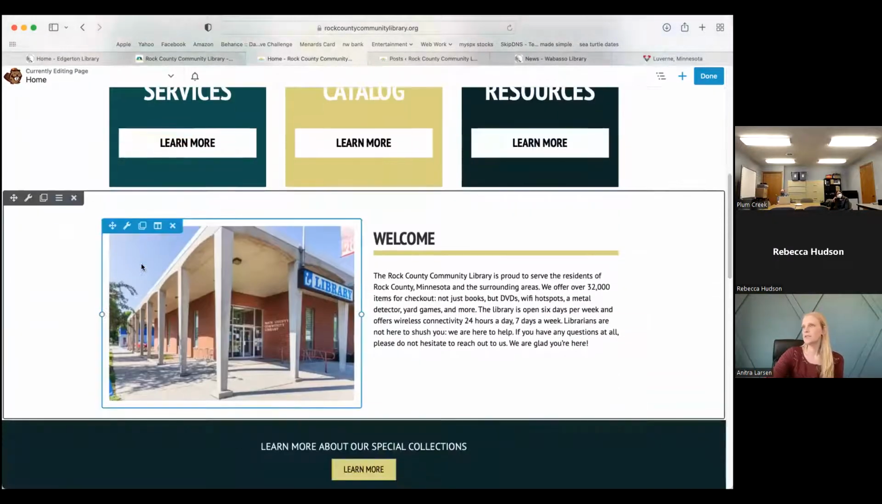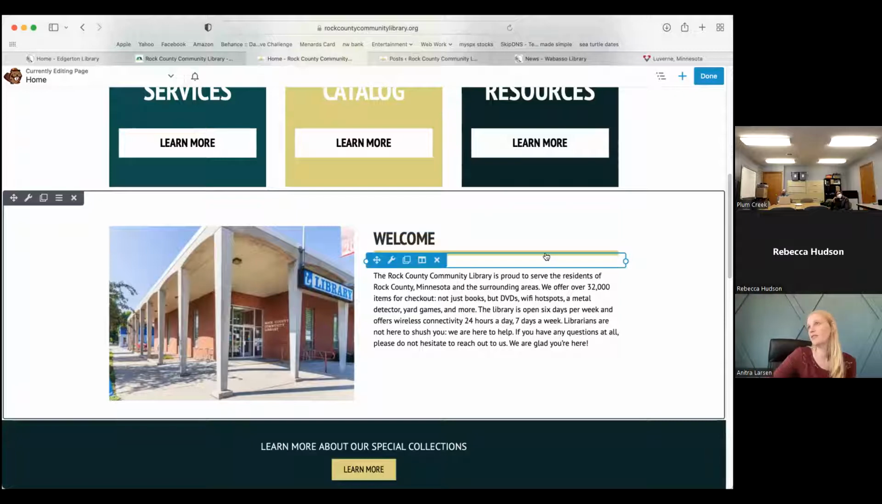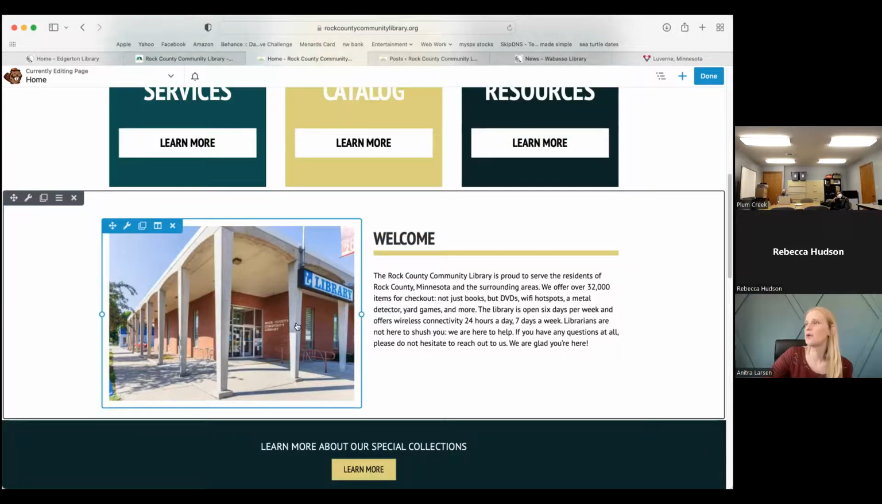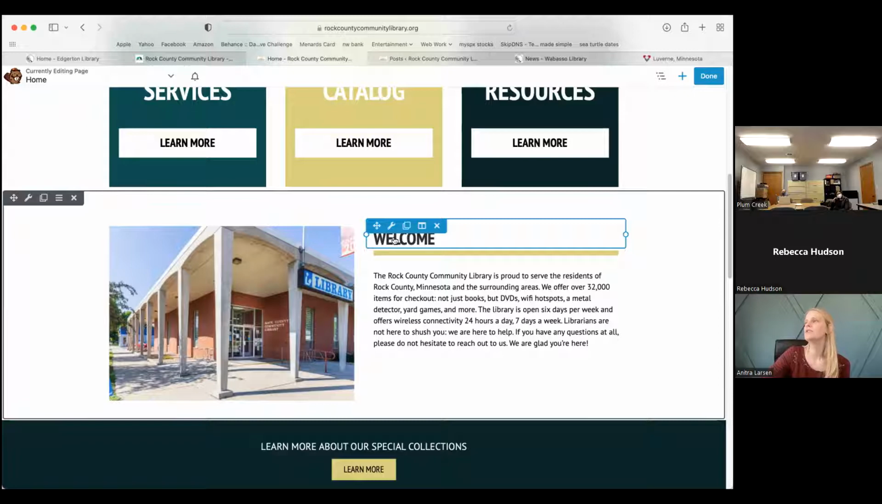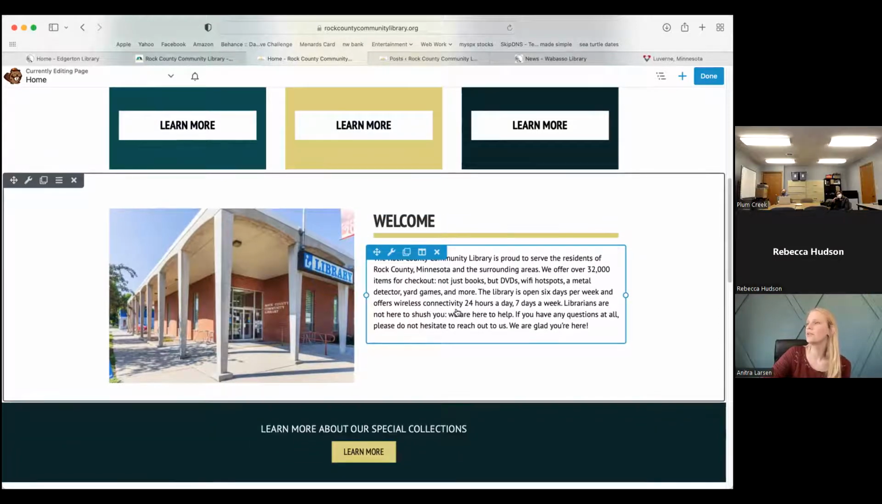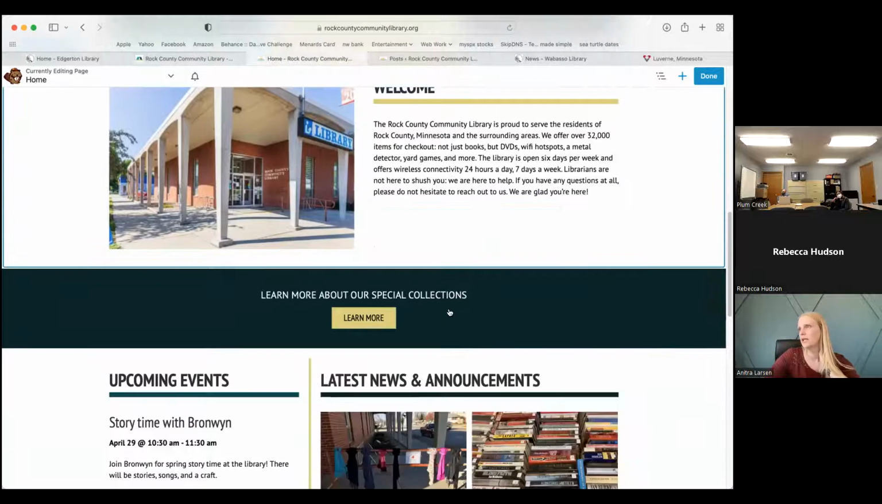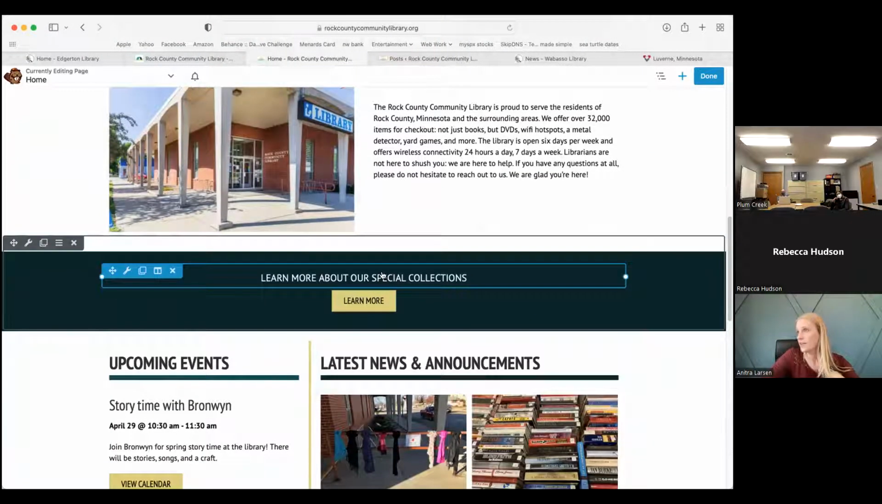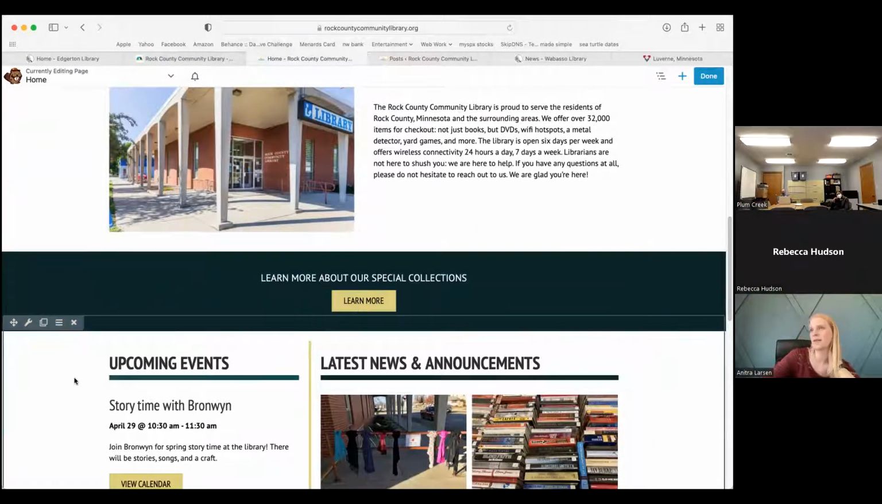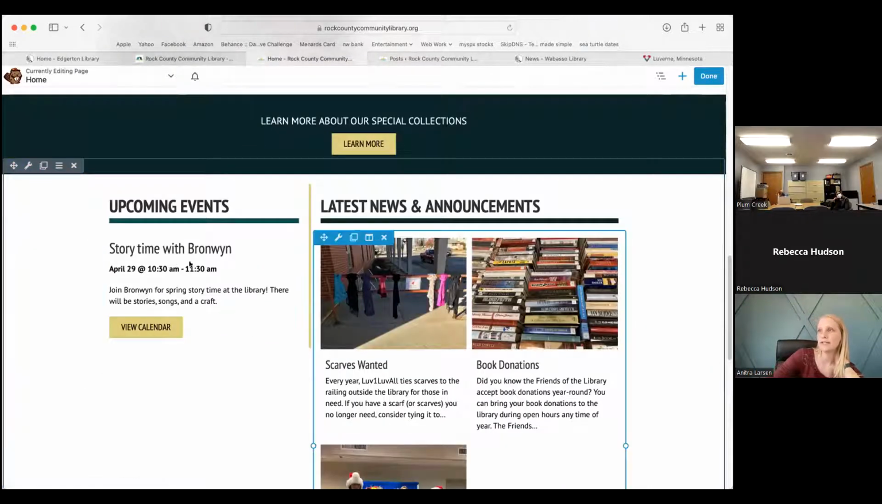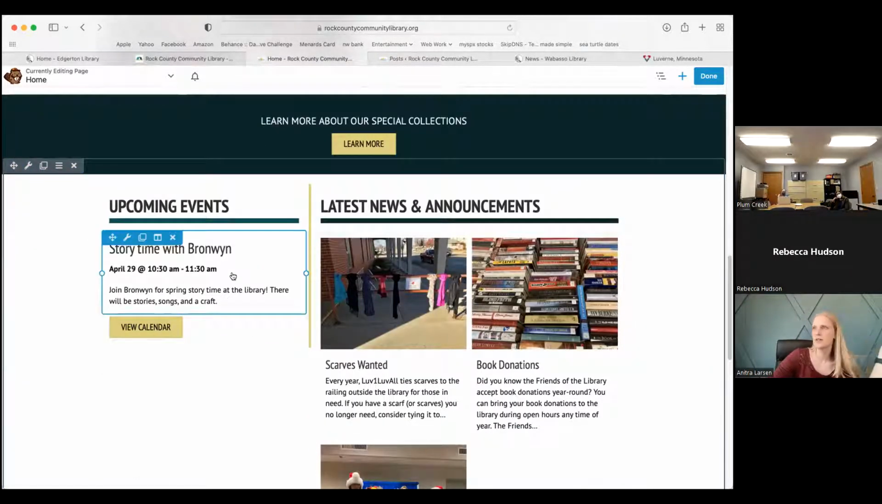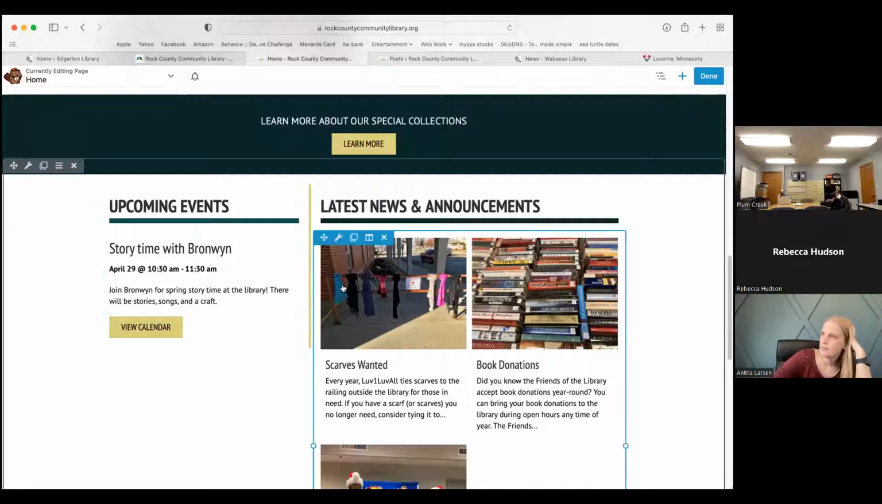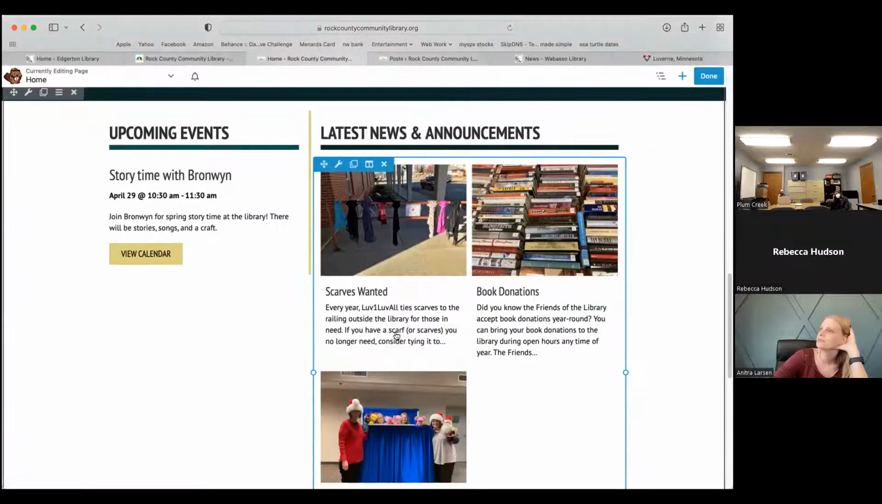Okay, so as I scroll down the page, we're going to see some elements that we've already talked about. So here we've got another photo module. We've got another heading module. We've got another text module. So those are the things we looked at on the About page. We'll keep scrolling down. Here we've got another heading module, another button module. And then the upcoming events and latest news. You won't ever touch either of those on the homepage because those come from your admin events and your admin posts sections. So you won't edit those on the pages. You'll edit those in the admin under events and in the admin under posts.